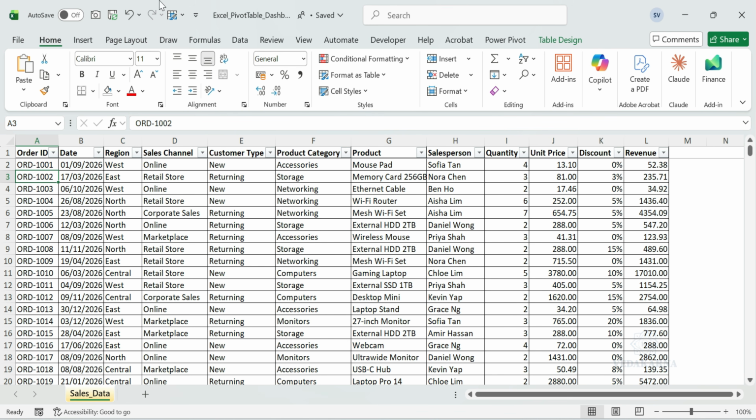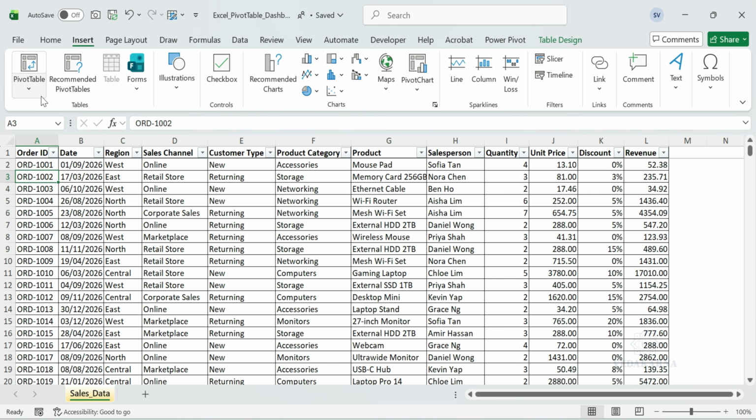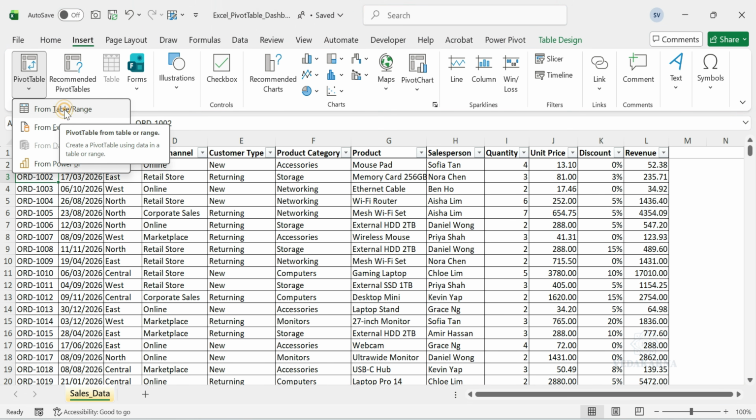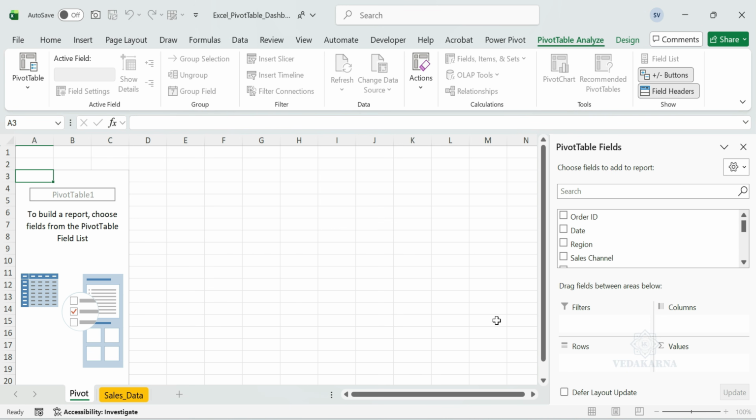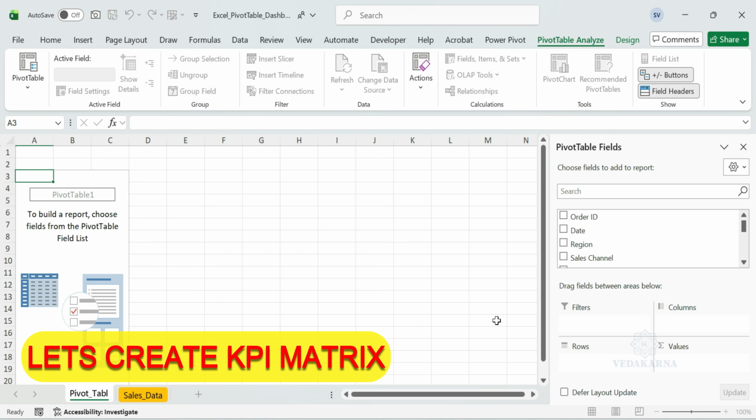First, select anywhere inside the dataset. Go to Insert, click Pivot Table, select the table/range, and click OK. Rename this sheet as Pivot Table. Now let's create our KPI metrics.